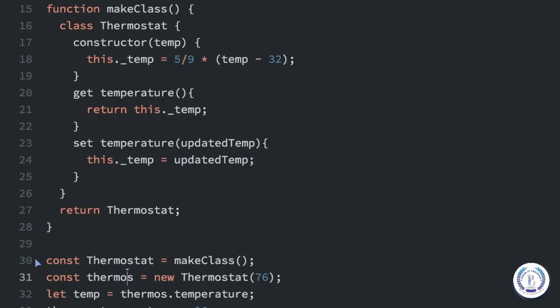So let's look at the code down here, how we're using it. So const Thermostat equals makeClass. This makeClass function is going to return this Thermostat object here. And then we're going to do const thermos equals new Thermostat. When you're instantiating an object, you always use the new keyword, new Thermostat, that's this, and we're passing in 76. That goes into the constructor, the temp. And so we do this calculation to convert that Fahrenheit to the Celsius in this local variable here.